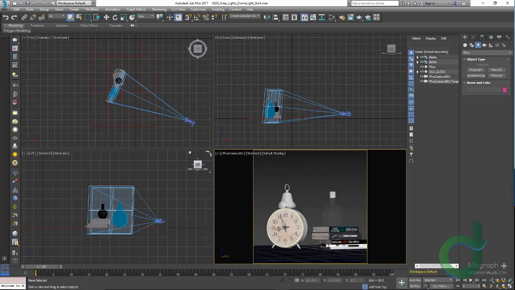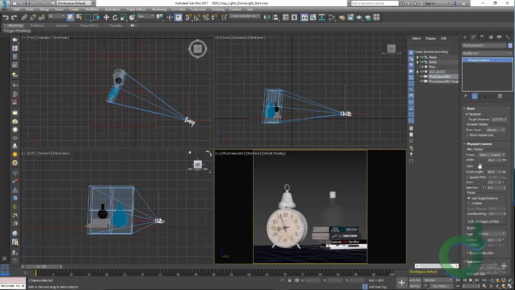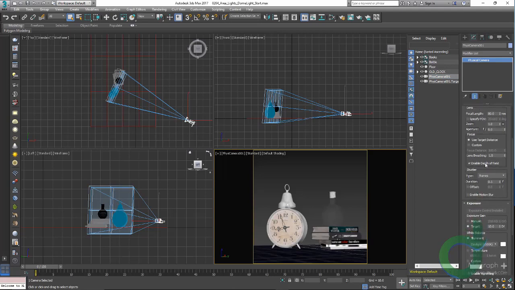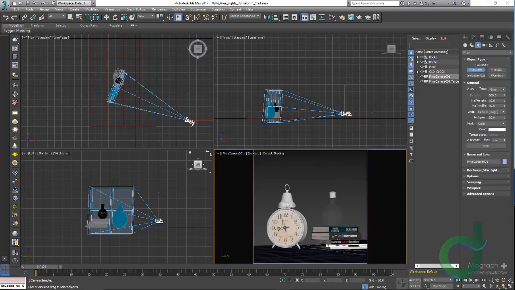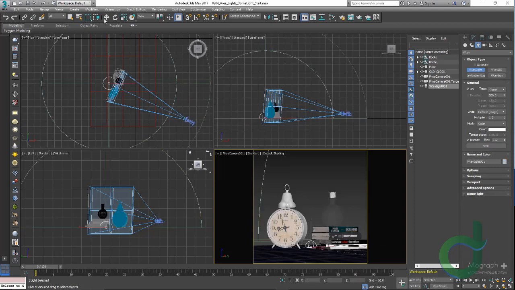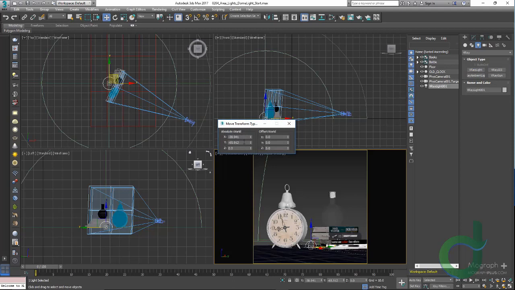Let me quickly show you what we have in the scene here. First, we have this clock, this bottle, and these books, and also this plane object here. Also, I have a physical camera with depth of field enabled and the exposure set to 10. Great. Let's create our V-Ray dome light. From the V-Ray toolbar, click on V-Ray dome light and then click once in the viewport.